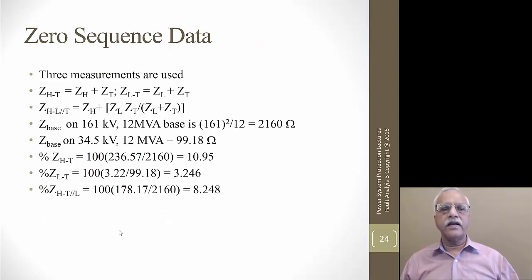Okay, and then three measurements are made, and here is an example of this. I don't want to go through this. Please do take time and go through this and calculate the impedance values for this.